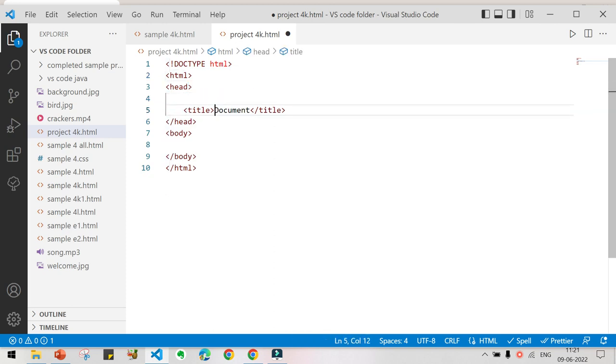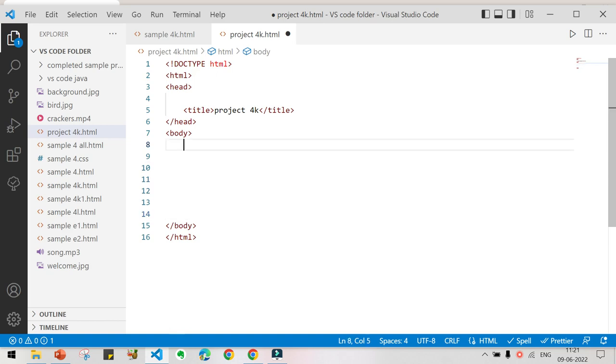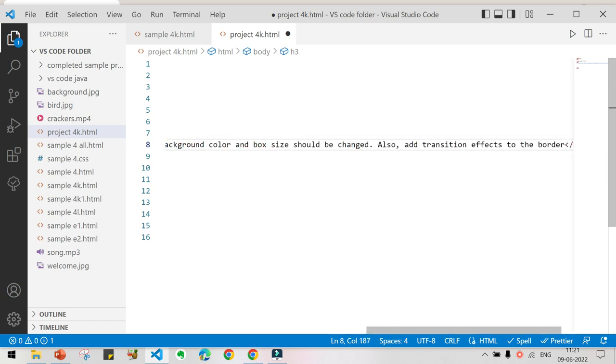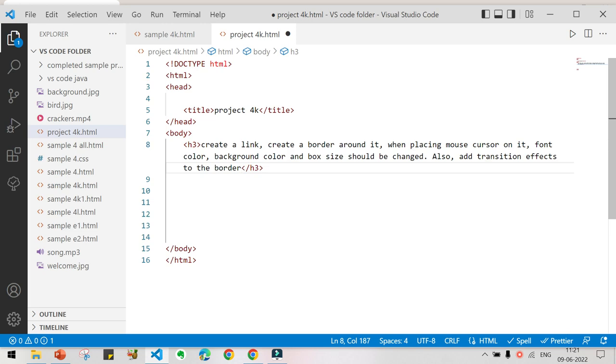By default the title of the web page is given as Document, but I am changing this to project4k, the same name as my file name, but you can give any name for the title of the web page. And I am going to copy my heading which I took from my web page. In order to do that, give h3. Okay, this is a heading. Paste this. Okay, press Alt Z for text wrapping. This is called text wrapping, moving the continuing line to the next line.